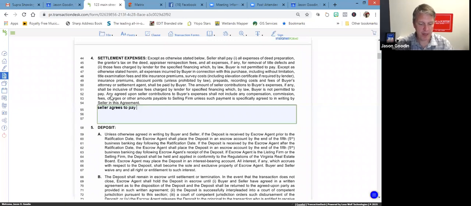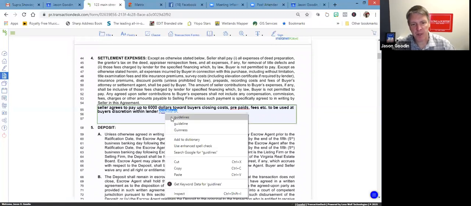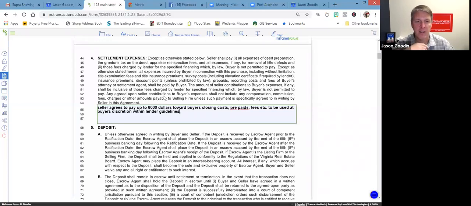agrees to pay up to $6,000 for buyer's closing costs, prepaid fees, etc., to be used at buyer's discretion within lender guidelines. So you might write something like this, depending on what you and your buyer have discussed going into this.